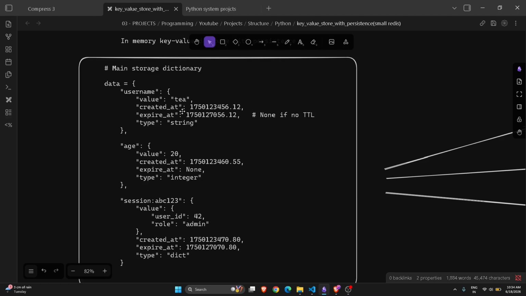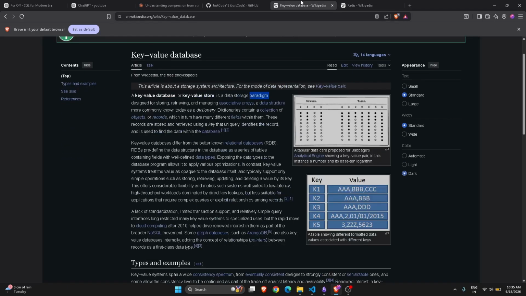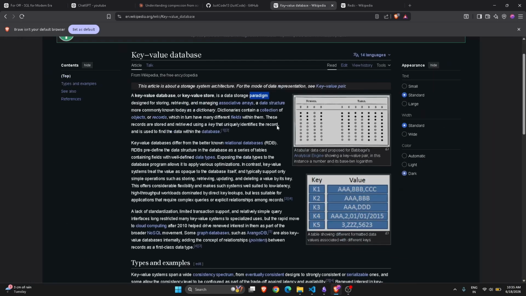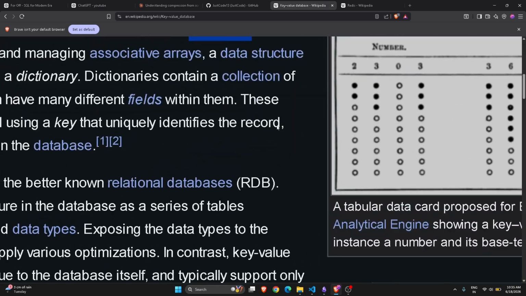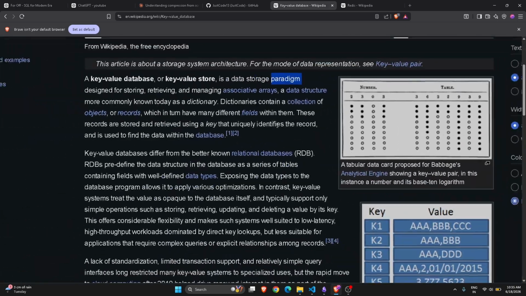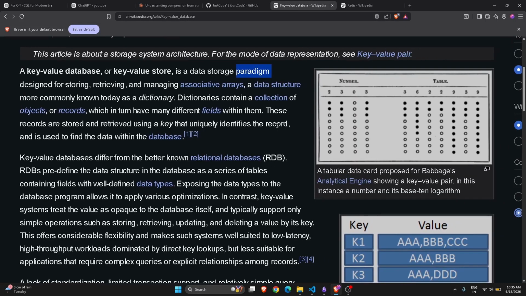First, let me just show you how it stores. Okay, this is how it stores. Let's check on Wikipedia what it is. Let me just zoom in quickly. Okay, there you go. Yeah, perfect.